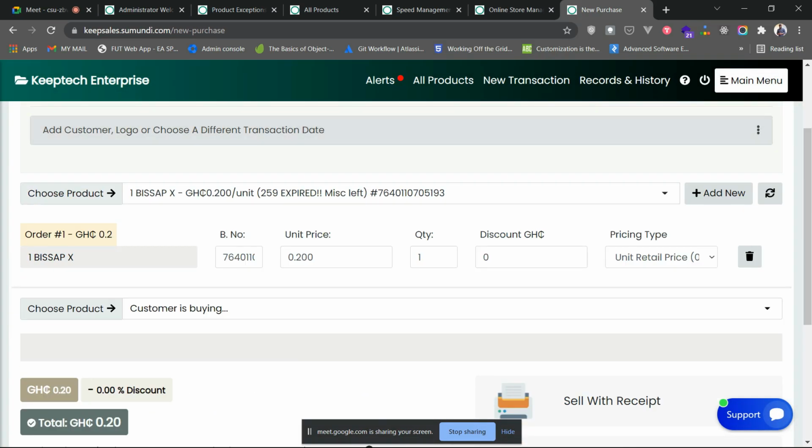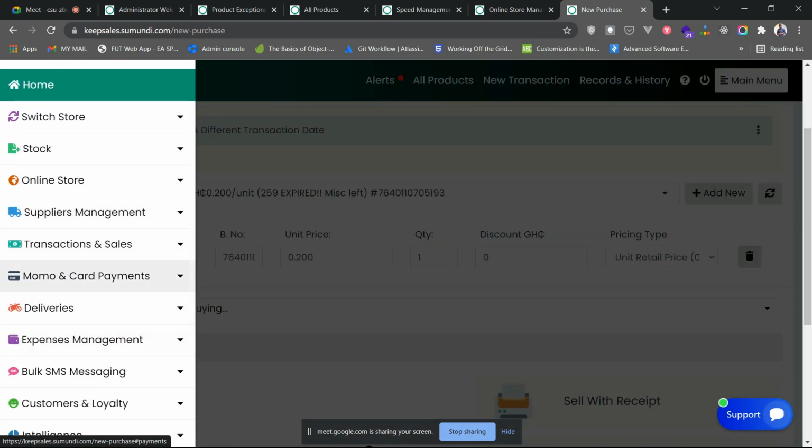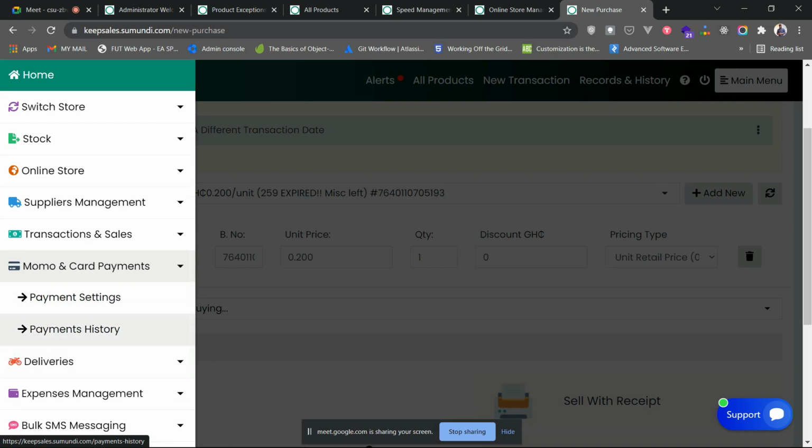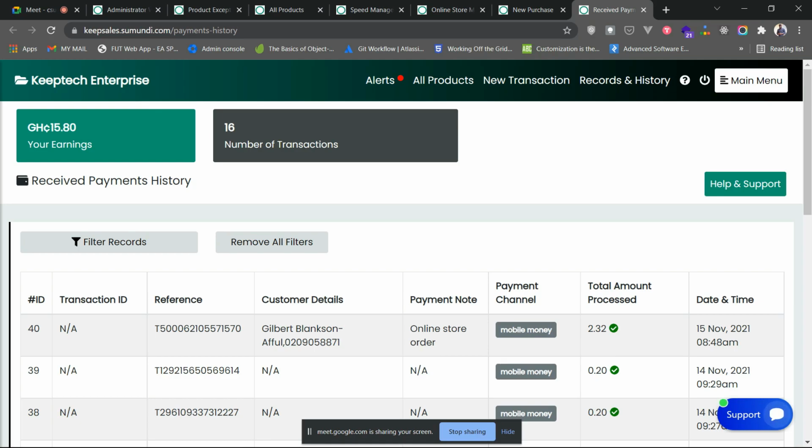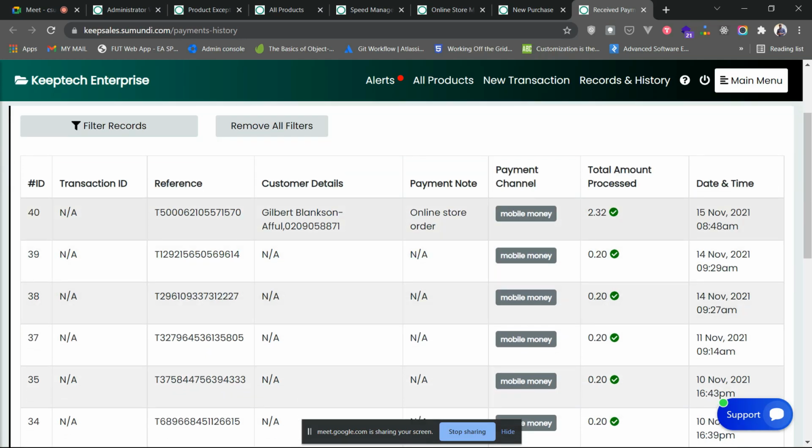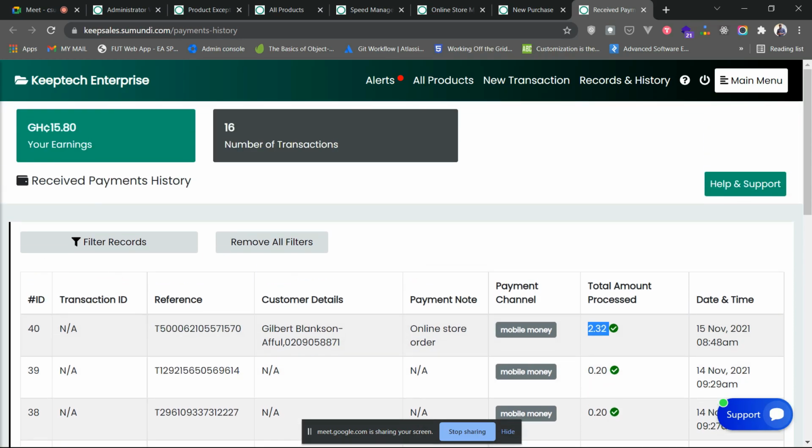You process payments, you've recorded the sale, and then once you are done, you go to Momo and card payment. There's payment history. So the payment history shows all the money Keepsales has received on your behalf, total earnings, and the total number of transactions. Over here you see that, okay, there was an online store order, this was the amount that was paid, and all that stuff. So Keepsales makes everything very easy, when all your transactions and records are in the same place, and you can receive card payments too as well.